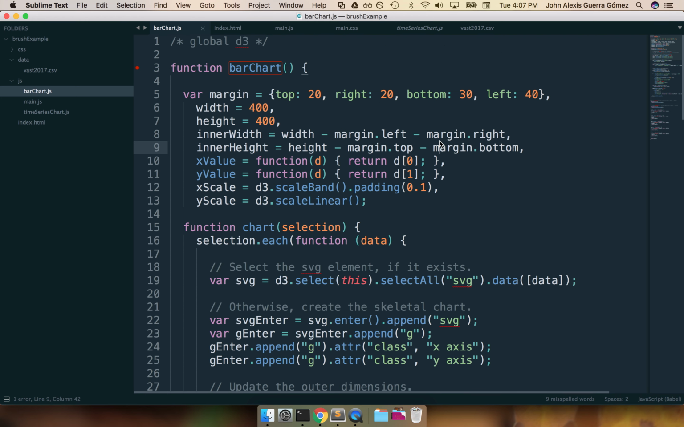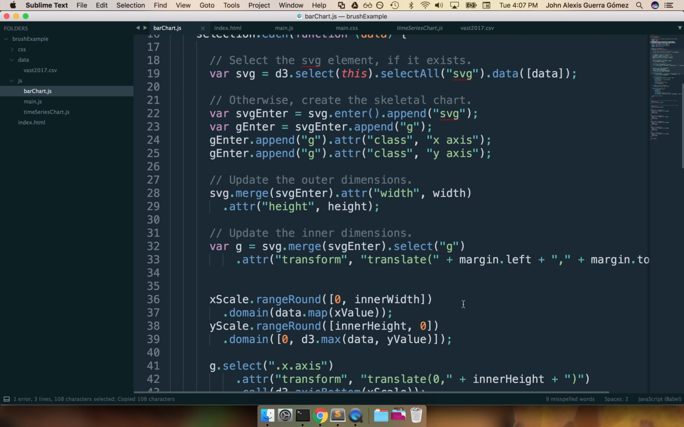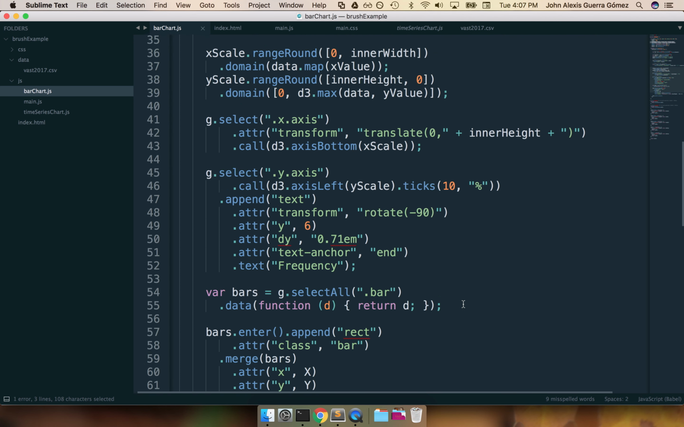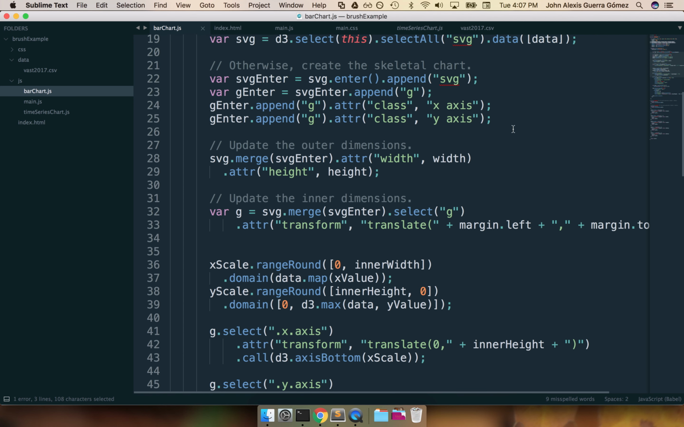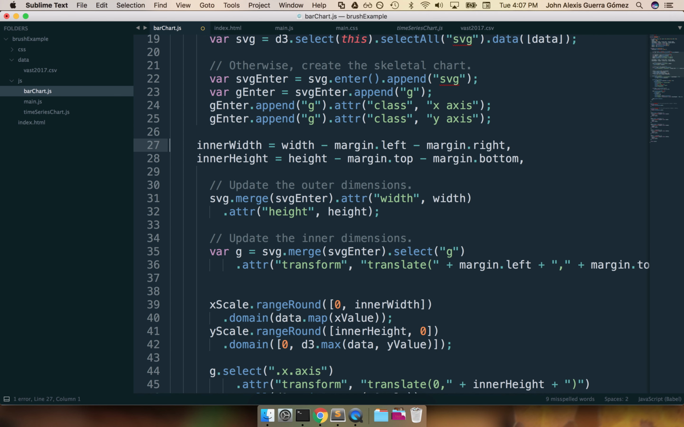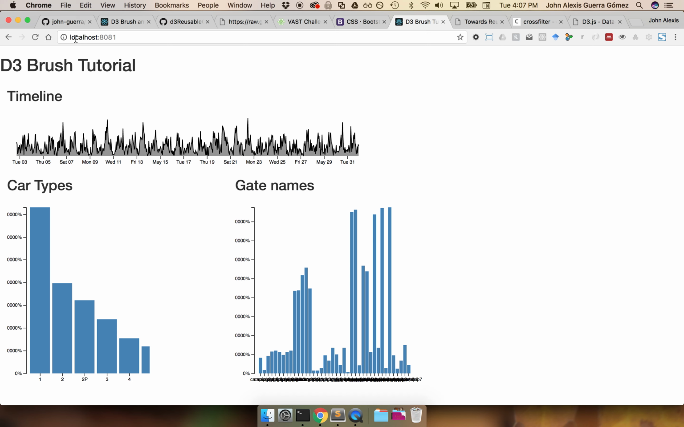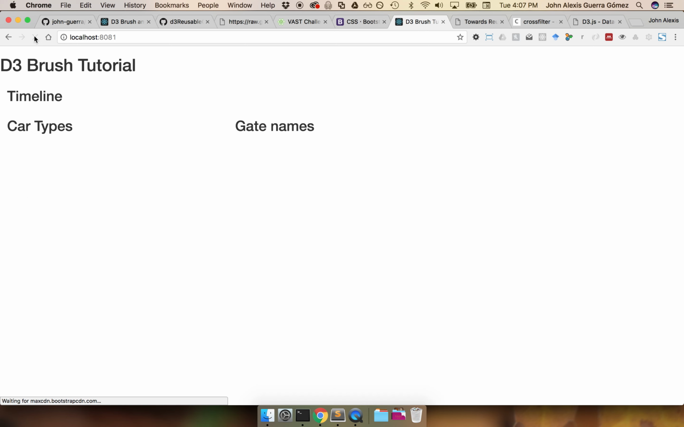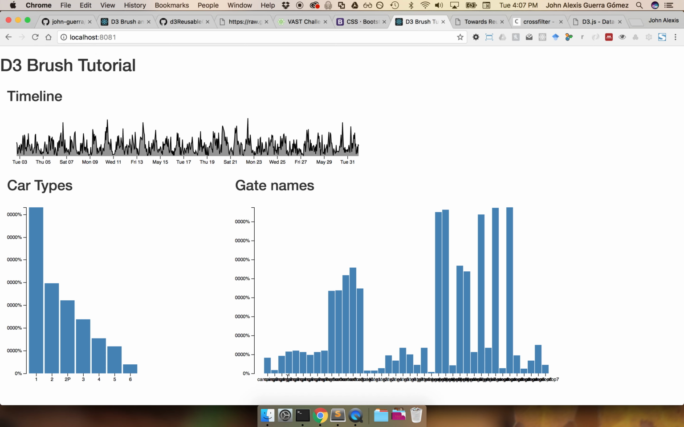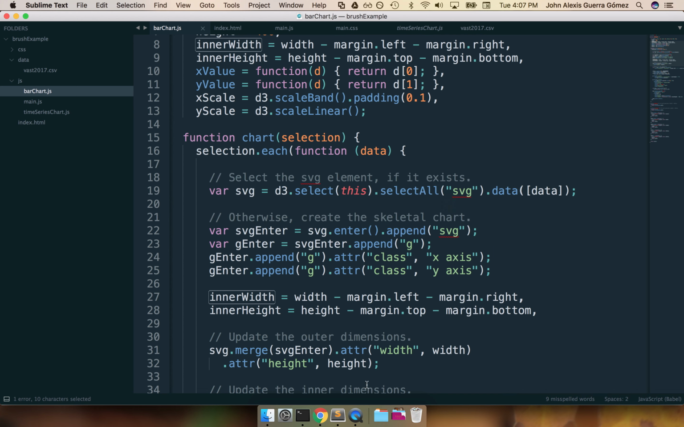You guys see I compute this inner width and height that are the ones that I'm using for updating the dimensions on the chart, and especially the scales you see here. So I need to do that every time the function gets called, and then good. So now I have that, but those things still look really ugly.